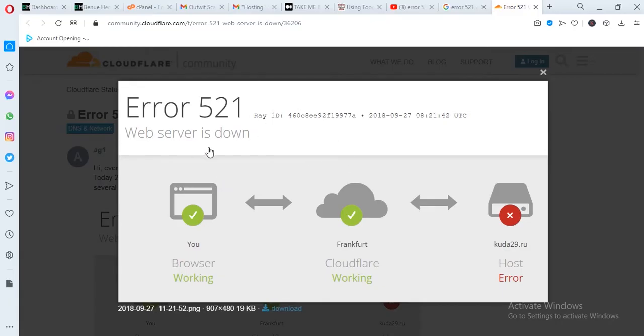Okay, so what happens is Cloudflare is working, the browser is working fine, and Cloudflare itself is working fine, but your server is down, is producing this error, meaning Cloudflare and Google are not able to read the name server that you transferred your hosting to Cloudflare. So you need to update that, so your search engine, so Google, recognizes that.